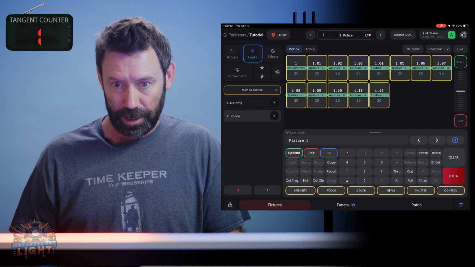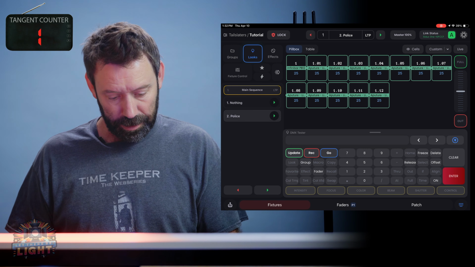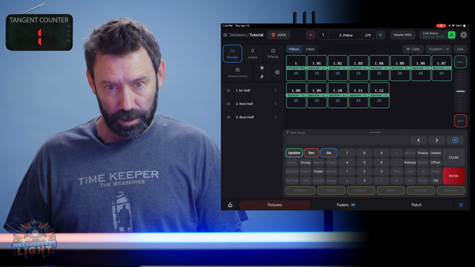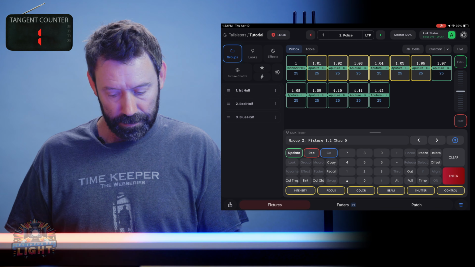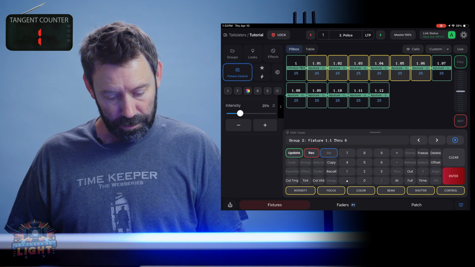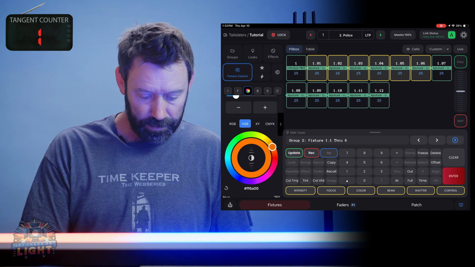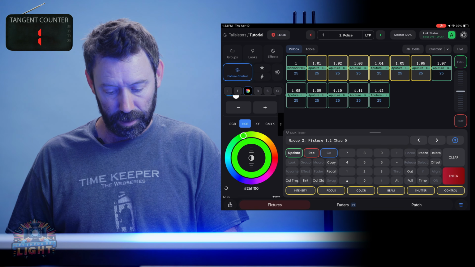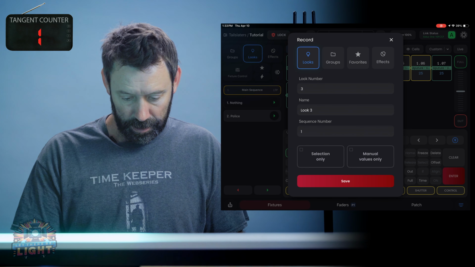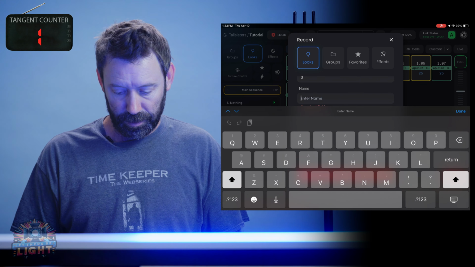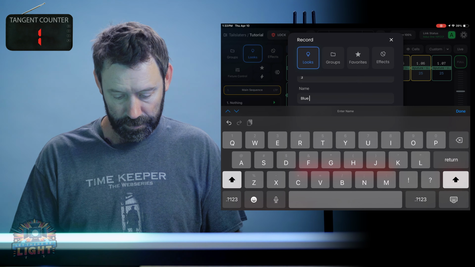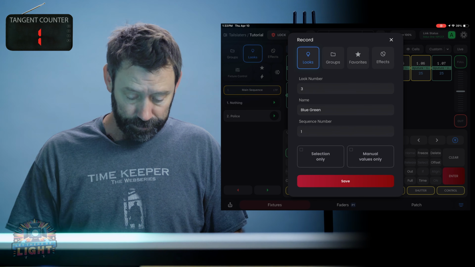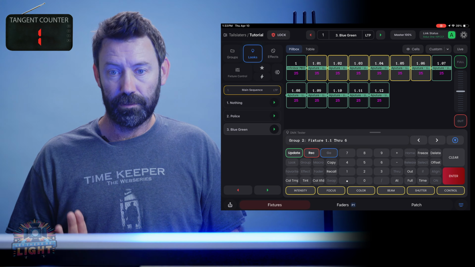Why don't we go ahead and do that? Let's just change one of them to blue. Let's clear, and select groups. Let's do the red half and we'll make it green again. Make that green. All right, and now let's go ahead and record a new look. Let's go into looks and call this blue-green. Let's save it. All right, so now you've captured that.